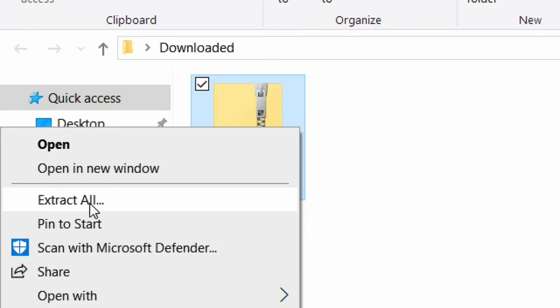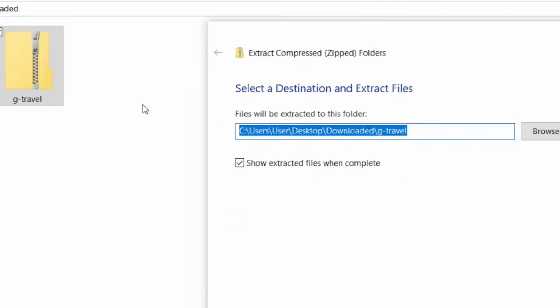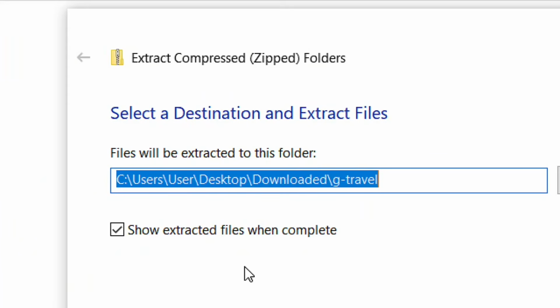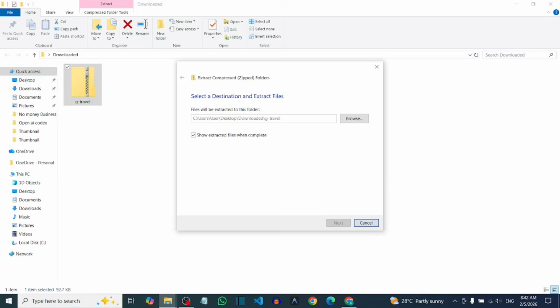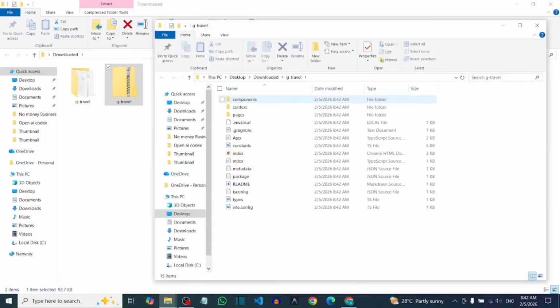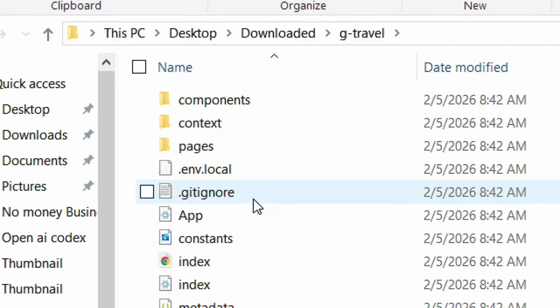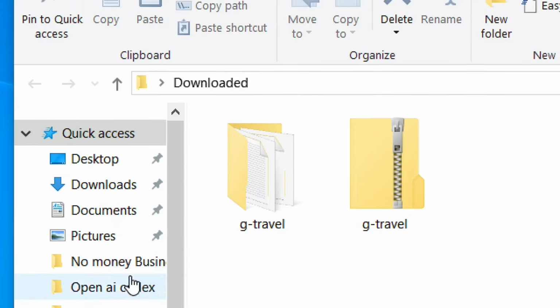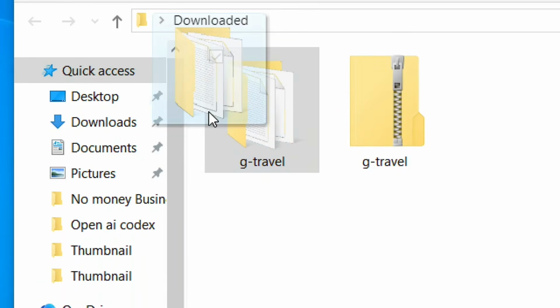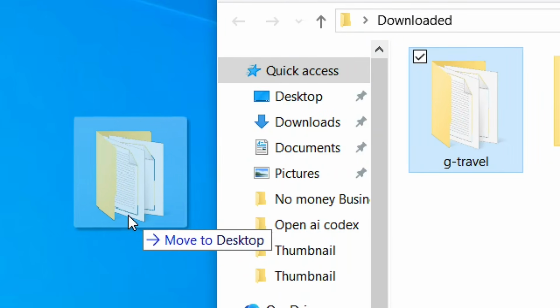Right click on it and click on extract all. Over here, make sure that show extracted files when complete is checked, and click on extract. It is going to extract it and unzip it. So these are the components within the unzipped folder, and this is the unzip folder. What you have to do is simply drag it to your desktop.